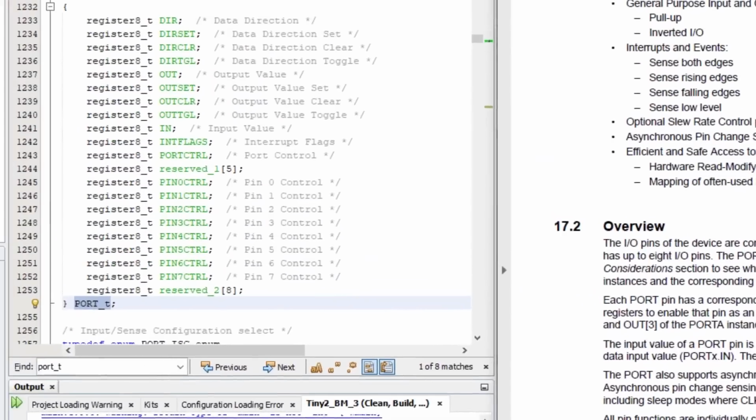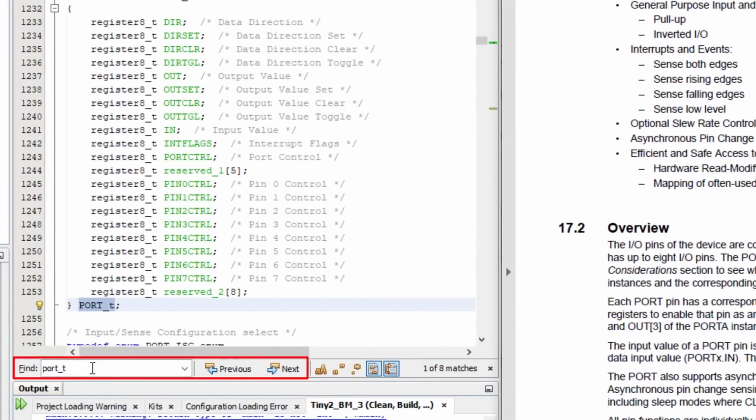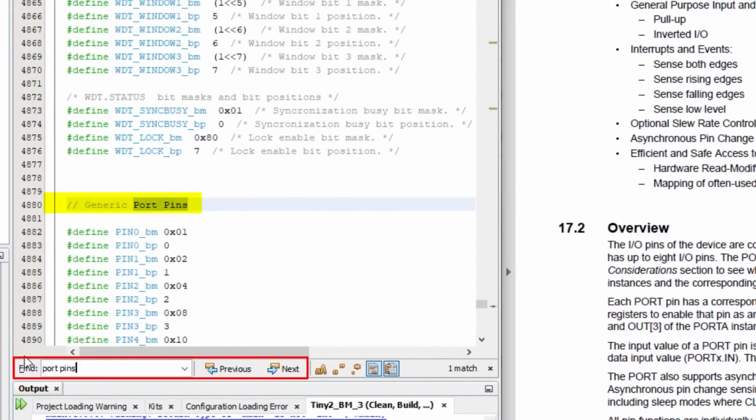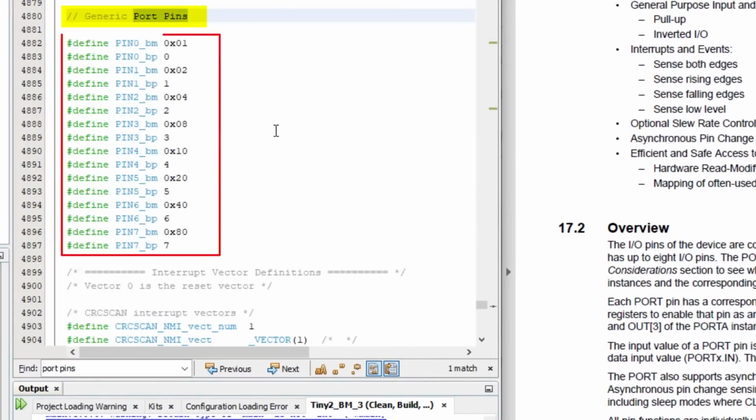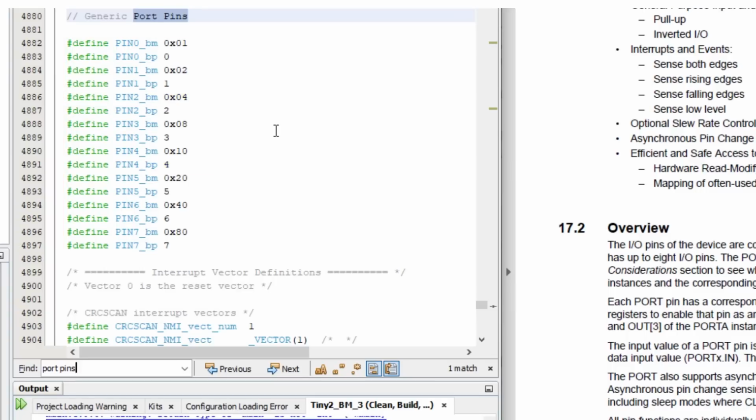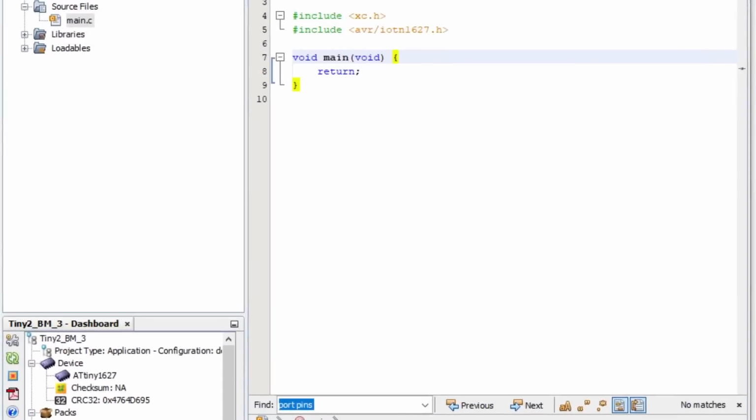But what about the specific pins that we're setting? Let's search the header file for port pins. There we go. We can see the bitmask for pins 0, 1 and 2 are 1, 2 and 4 respectively, while the bit positions correspond to the bit name. For example, pin 4 is set to bit position 4. That's exactly what we need.